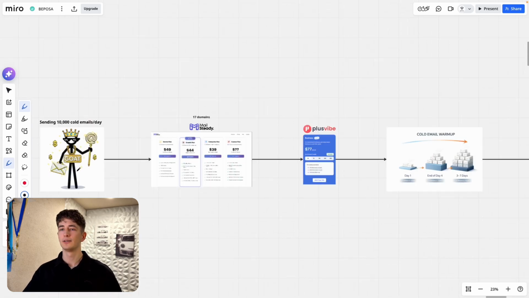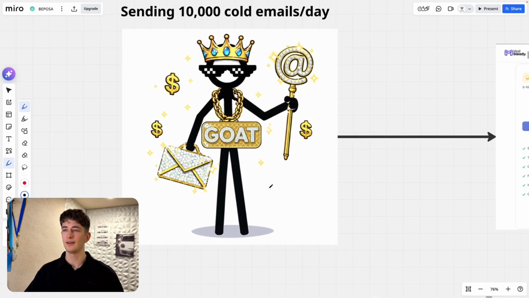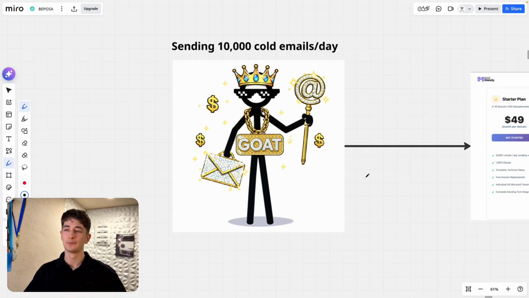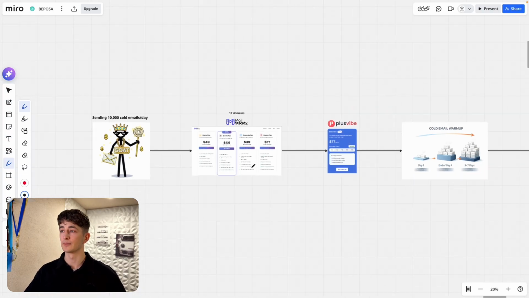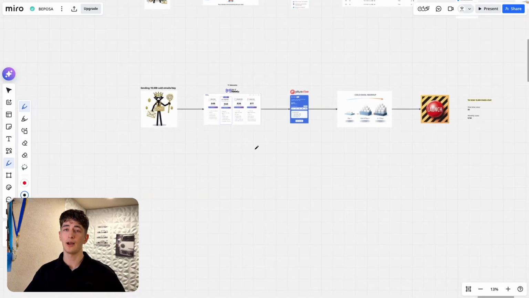Now, the 10,000 cold emails a day guy, just the goat, unironically, the goat, has enterprise systems. What enterprise systems mean is that you have the same exact deliverability, sometimes even better, for much cheaper costs and much more scalable. And once you have scale, you have good results, because volume negates luck. Shout out to Alex Hormozi.